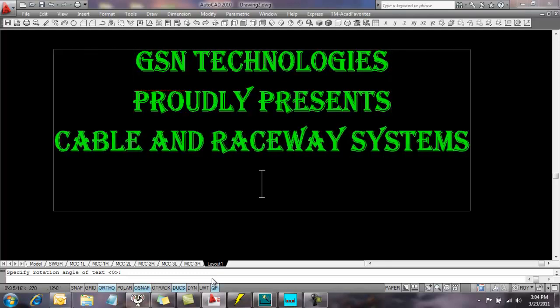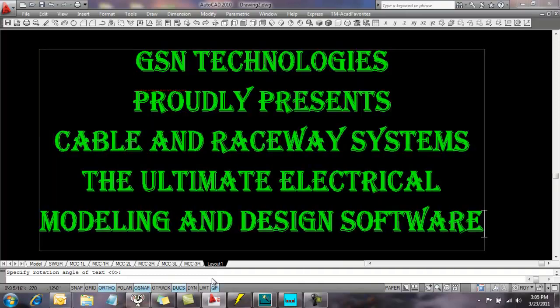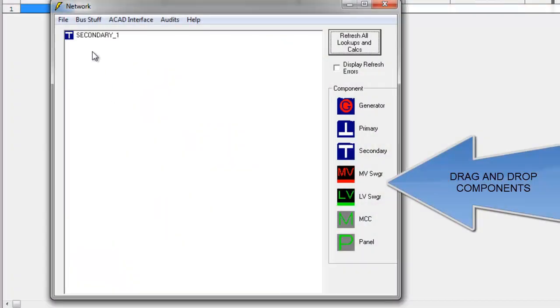Cable and Raceway Systems has been developed specifically for the electrical engineering and design professional. Information created in one module is used in all other modules.